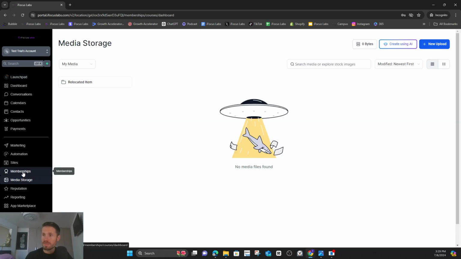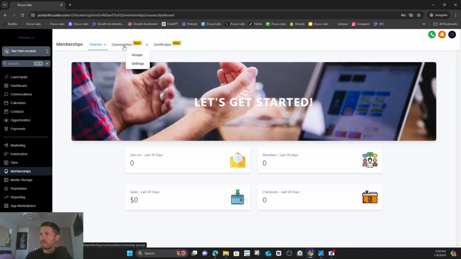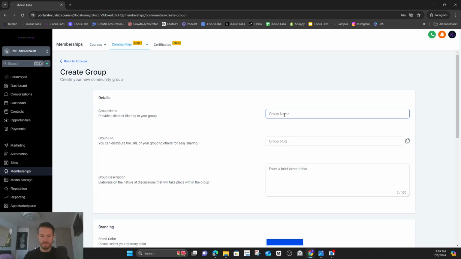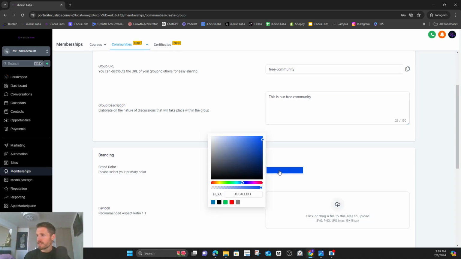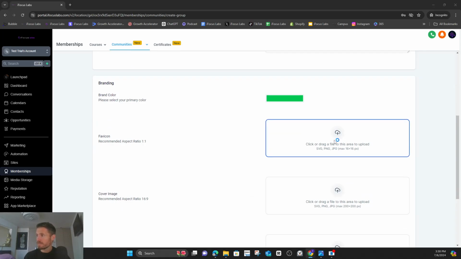Then we go over into memberships, communities. Create a group. Group name: Free Community. This is our free community. Easy. Branding. What's your color? This is why I said have that sheet up. I know I didn't even use it for the first two pictures, but whatever. So say you have custom branding, you can keep it your theme. It'll be consistent throughout. Upload your favicon.